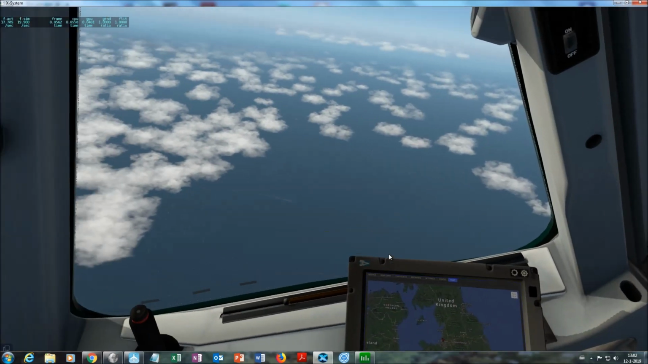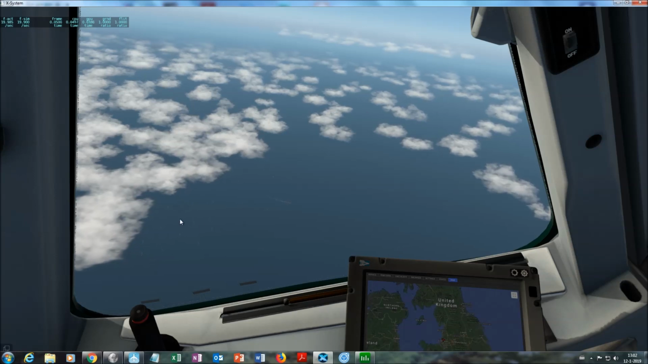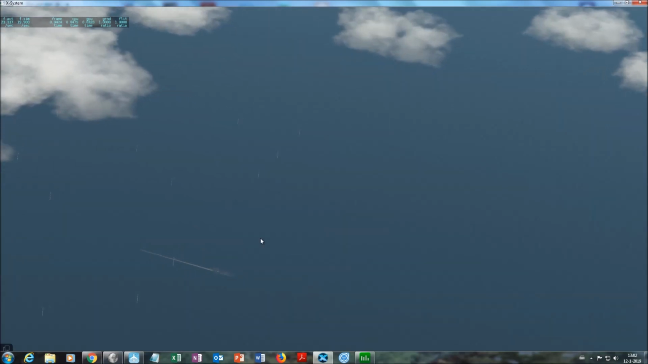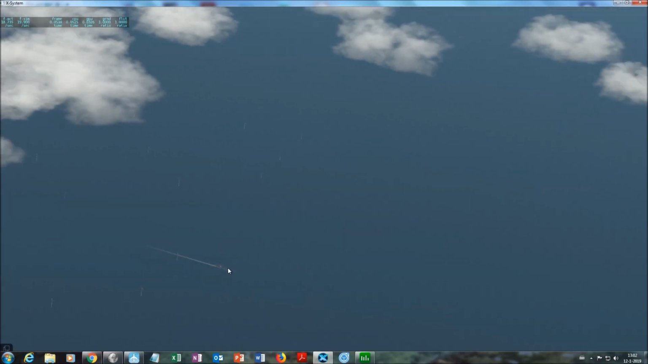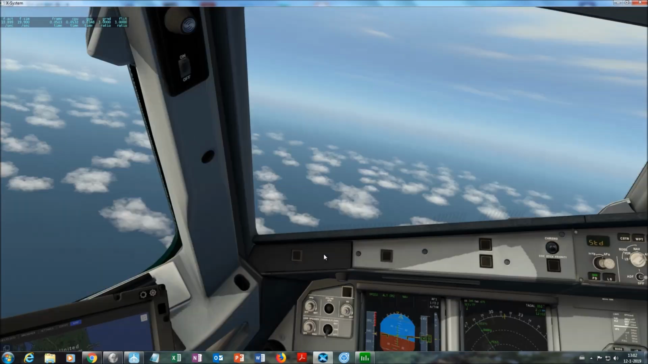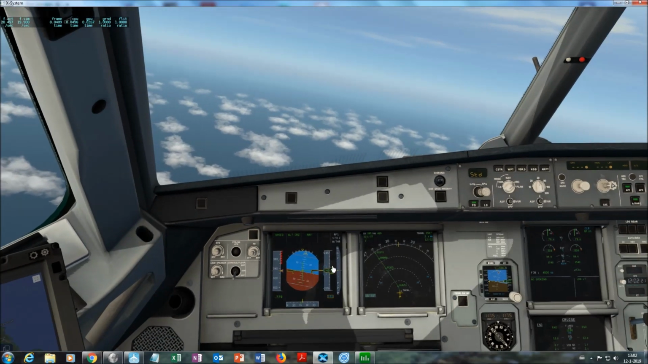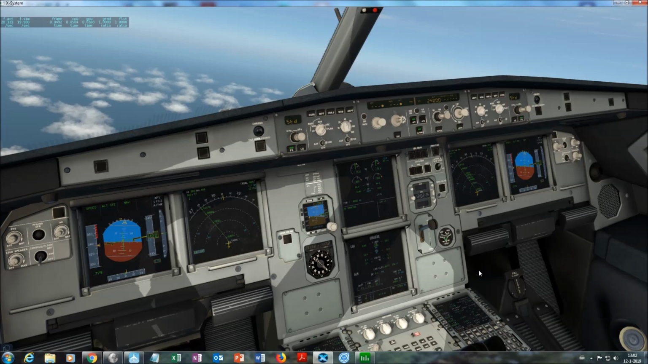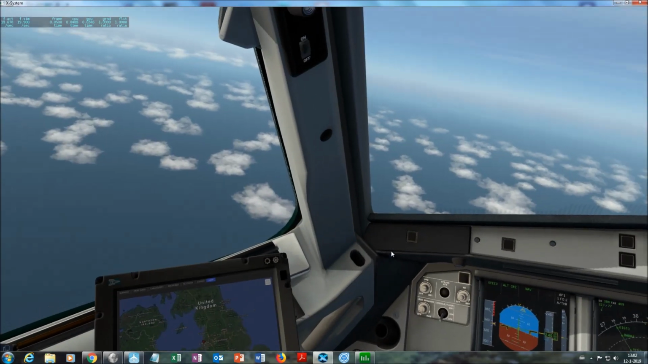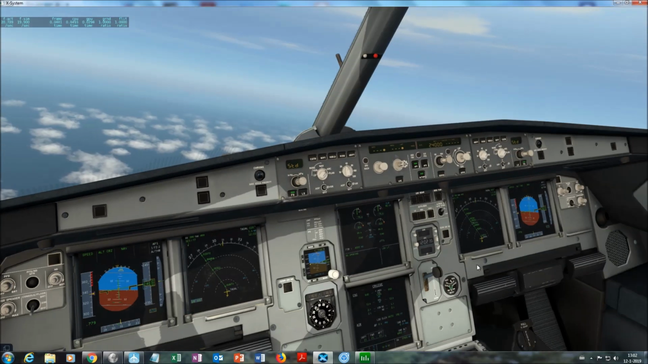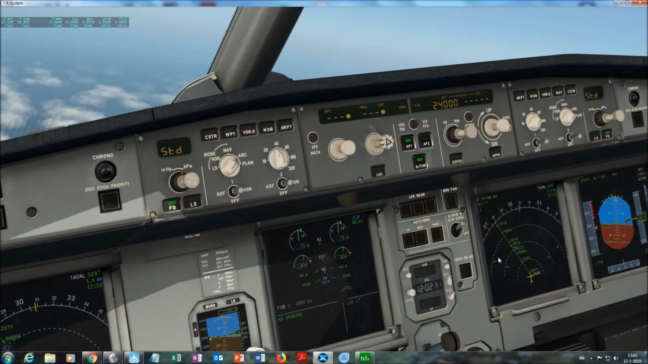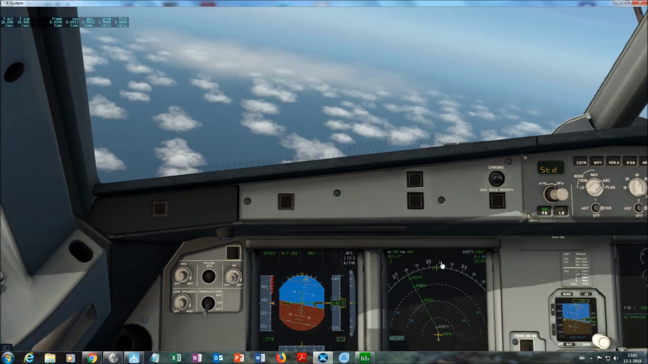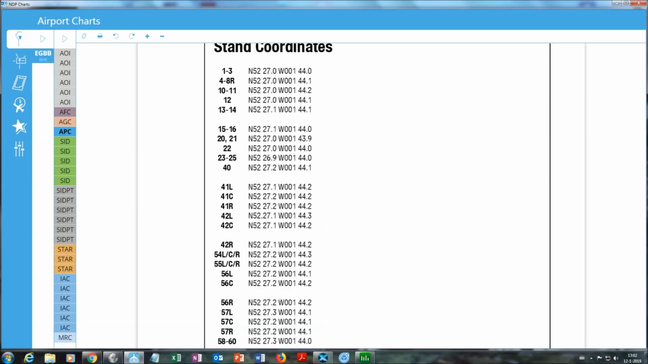So here we are over the Irish Sea, some of the last windmill farms in the Irish Sea. There's a ship sailing down there, that's probably an aircraft carrier. Yes, it is. That's just an X-Plane thing. If you see a ship sailing, most of the times it's an aircraft carrier. So we're in cruise, the top of descent is coming up down there, so let's get ourselves some charts for Dublin.